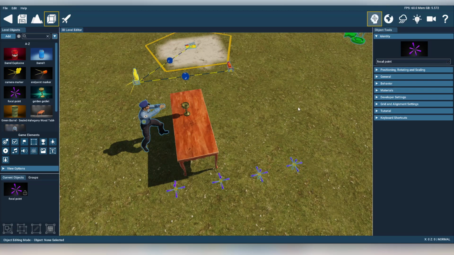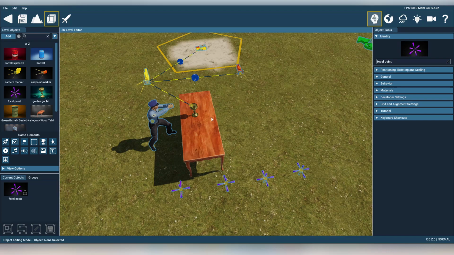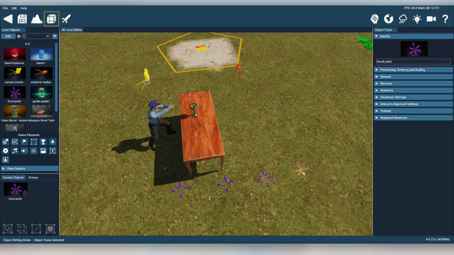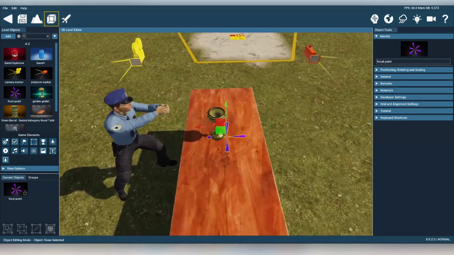So let's create a path of focus. From our camera marker, I'm going to draw a connection out to the first focal point, and then I'm going to draw connections between all the other focal points. So we've now got a continuous line of focus. For the first focal point, I want to place that on the goblet, because that's where I want our shot to start.